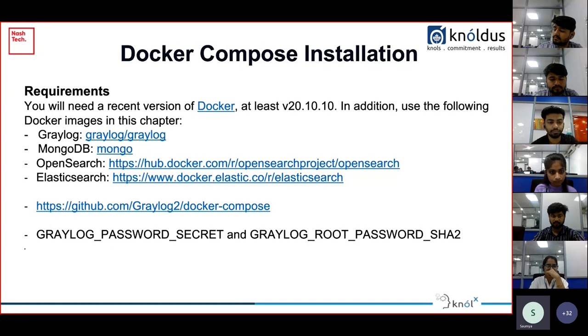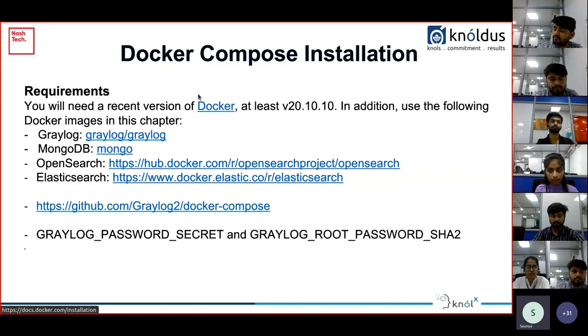For me, I'll be using the Docker Compose installation, of course, because it is the fastest way to get started with Graylog. What are the basic requirements for this? You need to have a recent version of Docker, at least version 20.10.10 is needed. In addition to that, if you are downloading the Docker images, you can use the images that have been provided by the community. And this is the repository link to download the Docker Compose file. Inside your Docker Compose file, you just need to change these two things and you are ready to go.